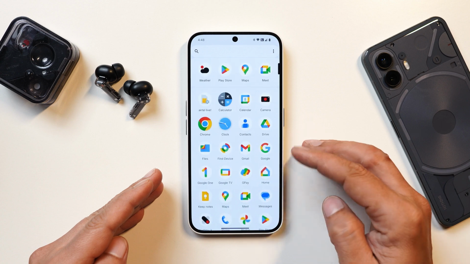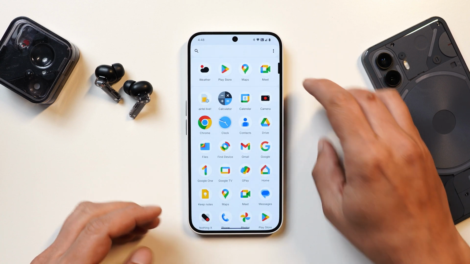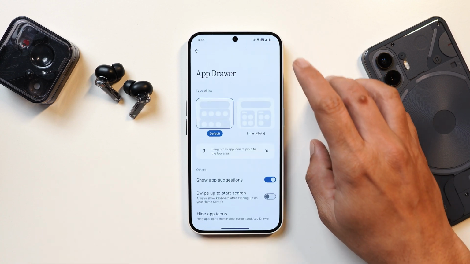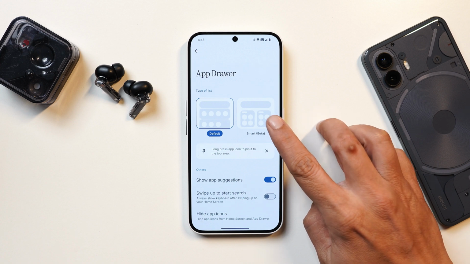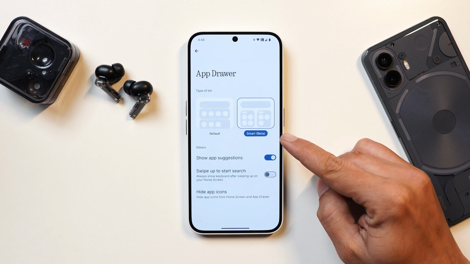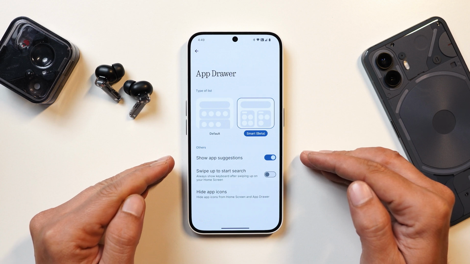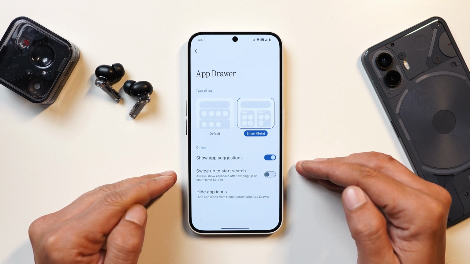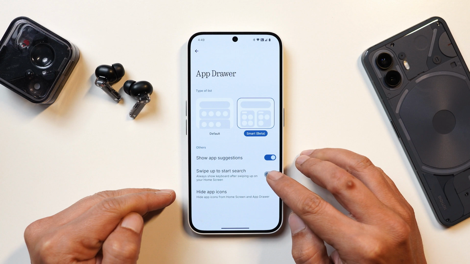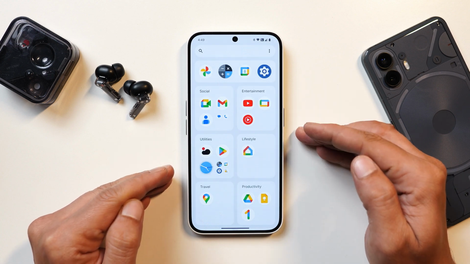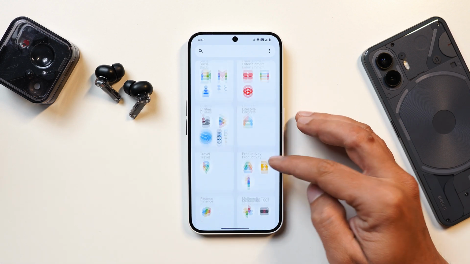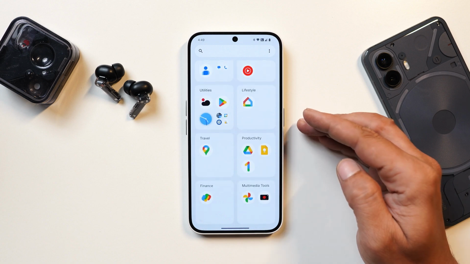And now let's talk about the changes they have done in the app drawer. So by default you'll get this app drawer. Tapping on these three dots you get an option of Smart App Drawer, which is still in beta phase, where you have few options like show suggested applications, swipe up to start the search, and hide app icons. So if I select the Smart App Drawer, this is how it looks, and it's an AI powered app drawer which automatically categorizes your apps into folders.